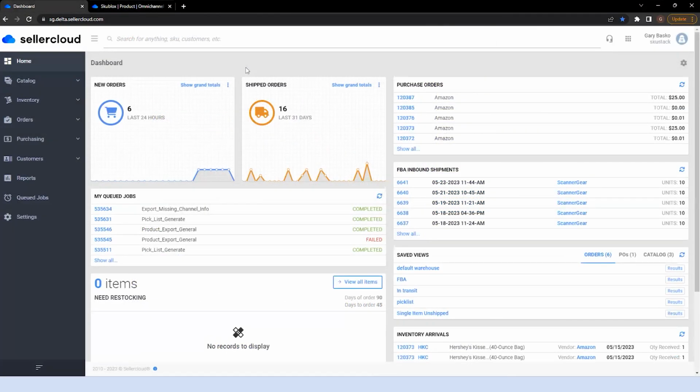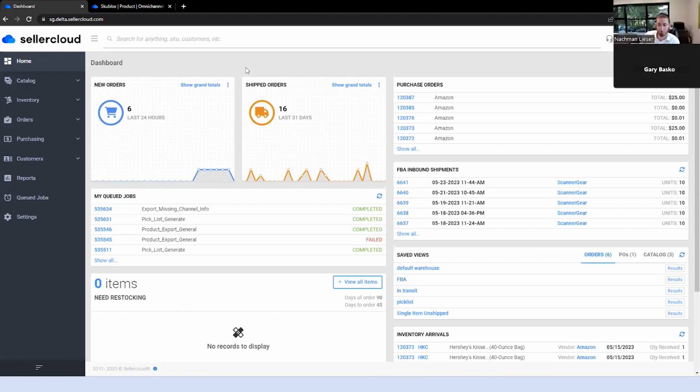Now, that's the bulk of what we're going to be talking about today for Sellercloud and the different accounting features that we have in Sellercloud. I'd like to go ahead and pass the ball on over to Nachman, who can start talking a little bit about how he's going to be able to take all of these different pieces of information that we have in Sellercloud and make it into an easy, automated, digestible way to push that info into your QuickBooks Online accounts.